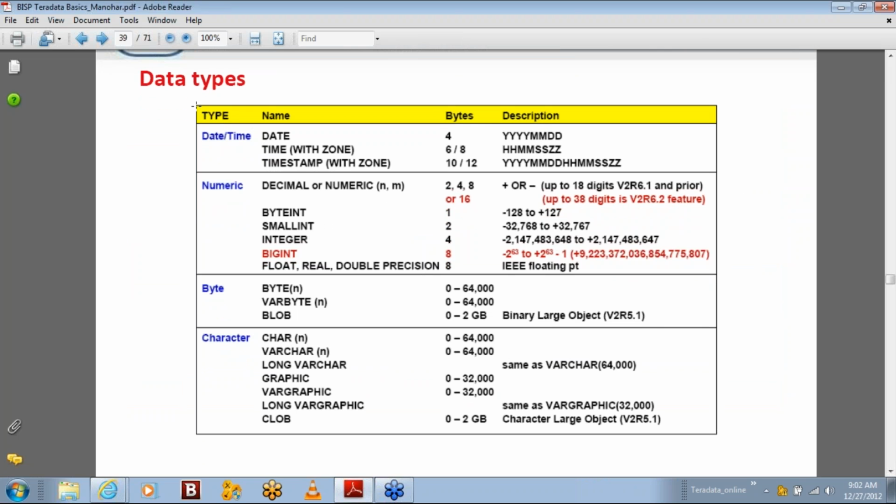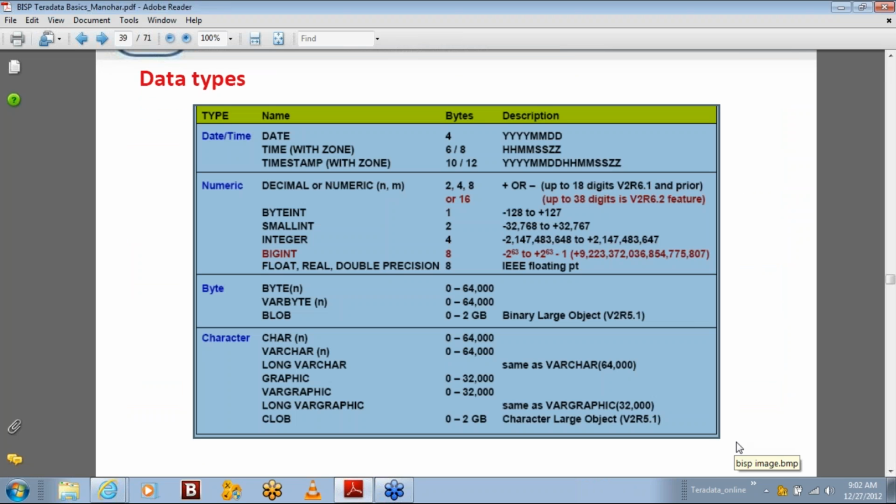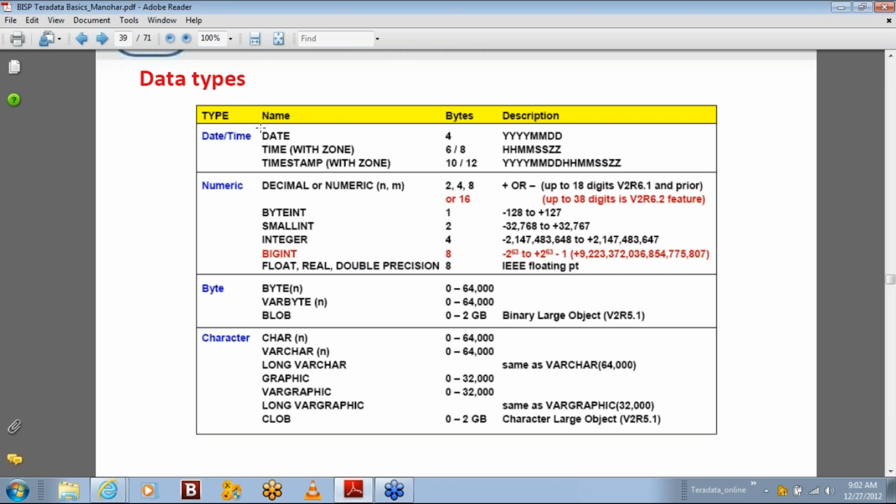And here this snapshot gives you the possible data types you can use in Teradata. Okay, the date data type, which is of length 4 bytes and which is by default in this format: year along with century, 4 Ys, 2 Ms to represent month, 2 Ds to represent date.